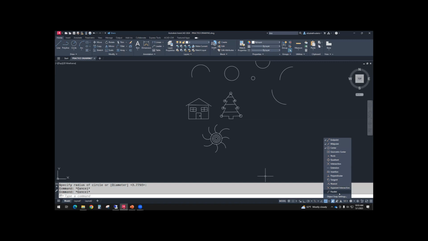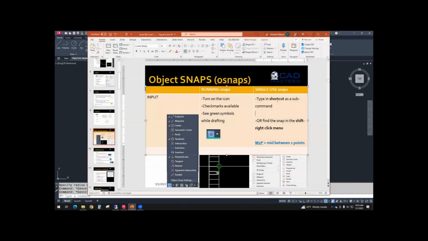So let's go over some of these using the second method. The second method is a single-use snap. It's called a single-use snap because you'll activate it, you'll use it, and once you've used it, it disappears. So if you want to use it a second time, you have to activate it again. And there's 2 methods. Maybe I'll number these. So there's 2 options when you're using a single-use snap.